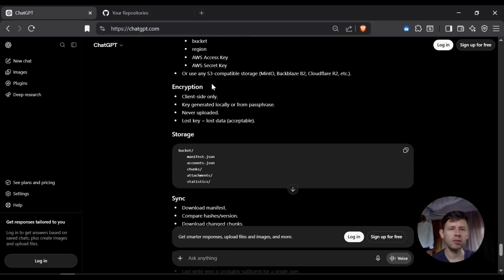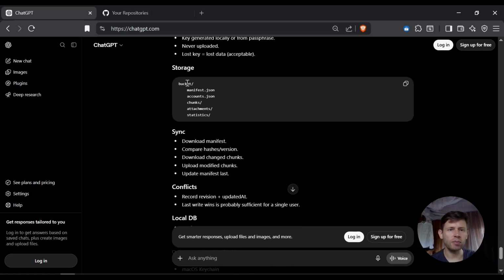Encryption client side only. Key generated locally or from passphrase. Never uploaded. Lost key, lost data. Acceptable for now. Storage: bucket, manifest JSON, accounts JSON, chunks, attachments, statistics. Good.